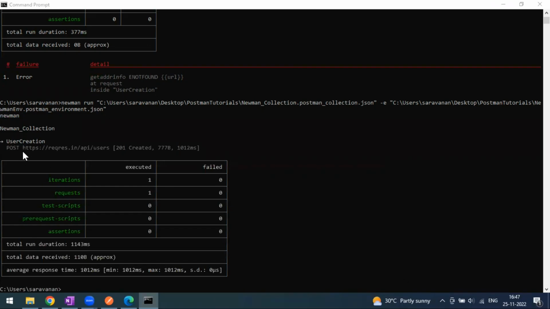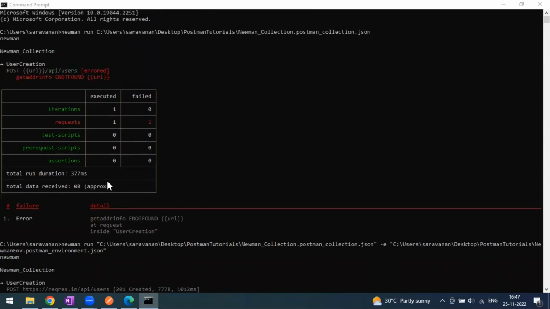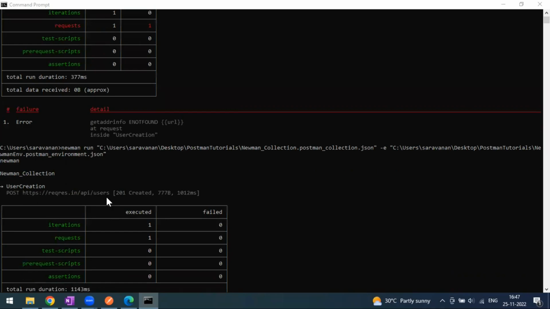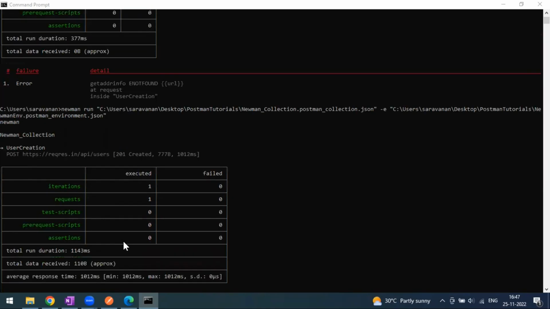Now you can see the URL is working fine, right? In the previous case, the URL value was not going correctly because we had not passed or supplied our environment variable JSON, correct? After passing the environment variable JSON, you can see this is working fine. So this is how you have to use the collection along with your environment variable.